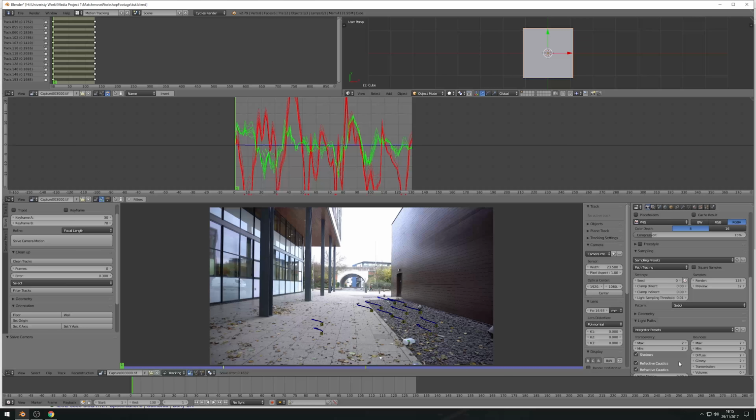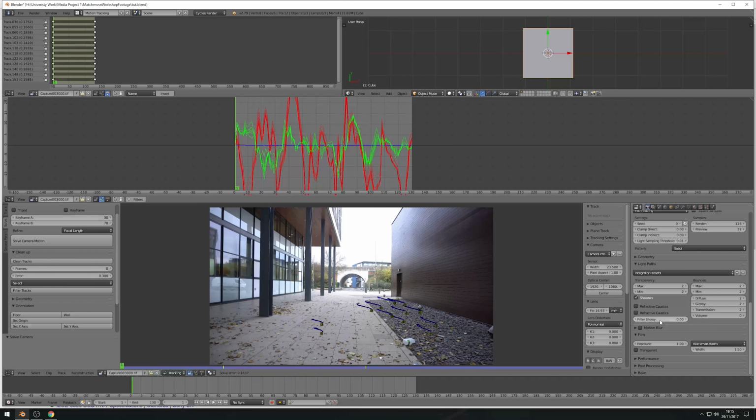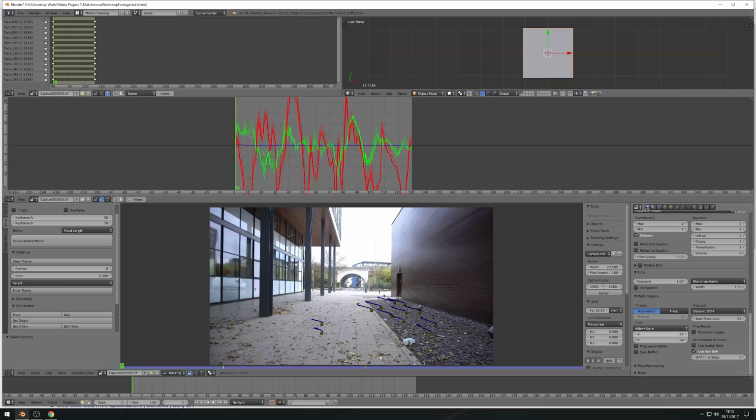Let's put these down. Let's turn off caustics. Let's filter our glossy just one increment. Let's come to performance, and because we're using the GPU, not the CPU, we get the tile sizes bigger. If we're using the CPU, we take these down to 16.